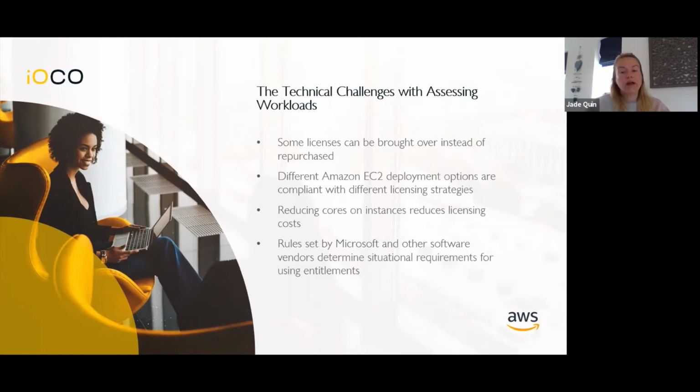modernization. And last but not least, the rules regarding licenses, specifically Windows Server and SQL, are set by Microsoft and other software vendors, things like VMware or Oracle. They're determining the situational requirements for using your entitlements on our cloud. And we have experts in the different vendors that you would want to bring to the AWS cloud to be able to provide the advice on the best way to bring each one of those. And that's all part of the assessment, which is completely free of charge. Could we move on to the next slide, please?